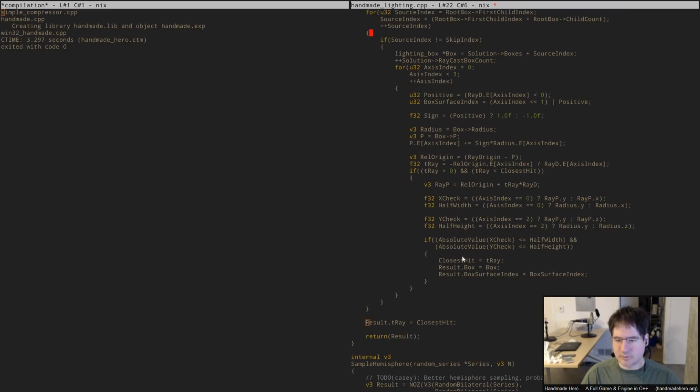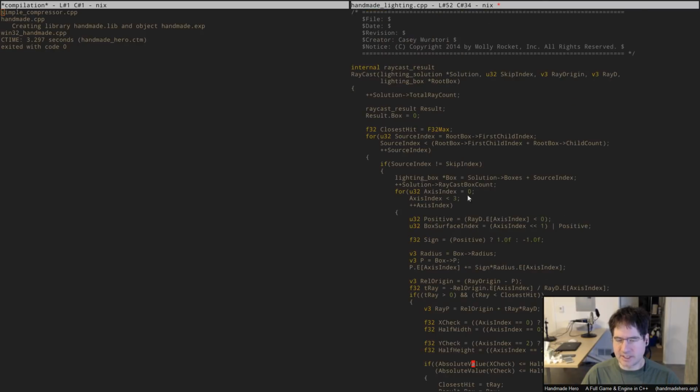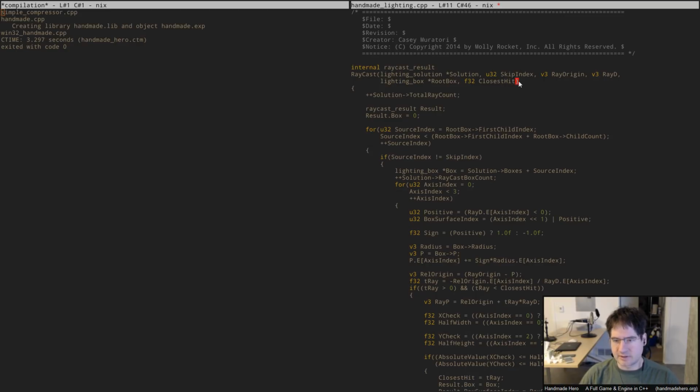And now what we can do is when we get down here and we find a particular box, let's go ahead and call this function sort of recursively. And instead of the closest hit being reinitialized every time, the closest hit gets passed in, right? So now we start with the closest hit value. That's whatever gets passed in here. If you don't specify it, it'll be initialized to the nothing value.